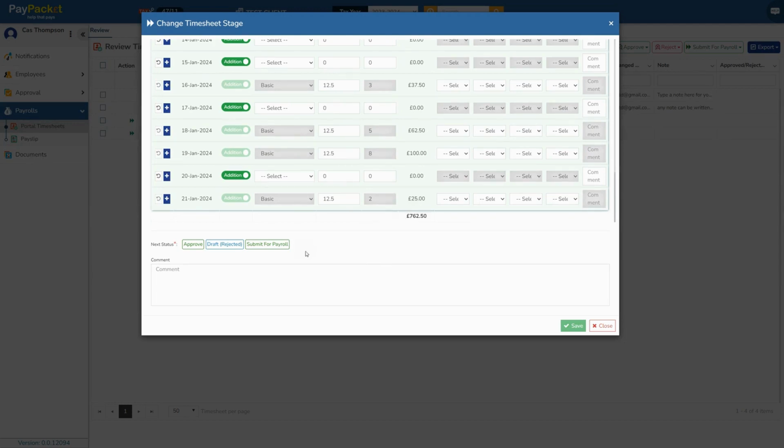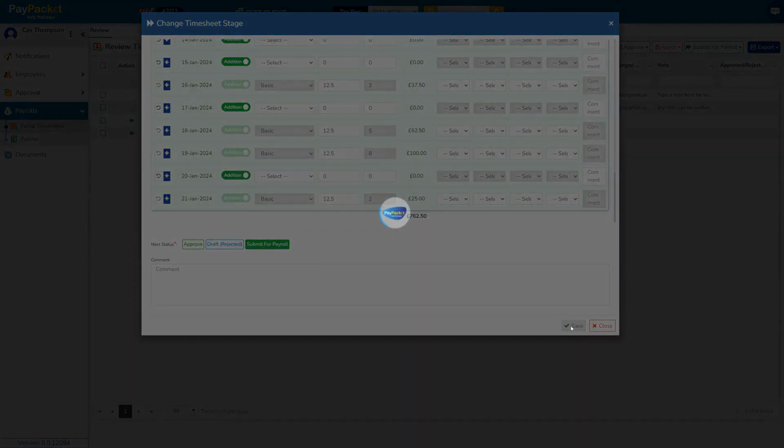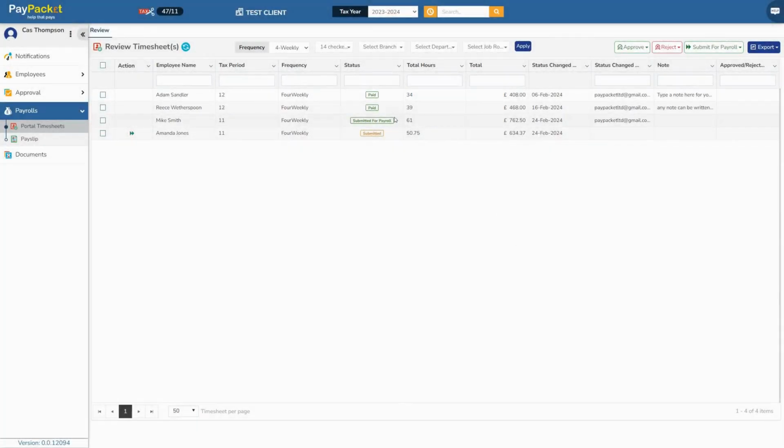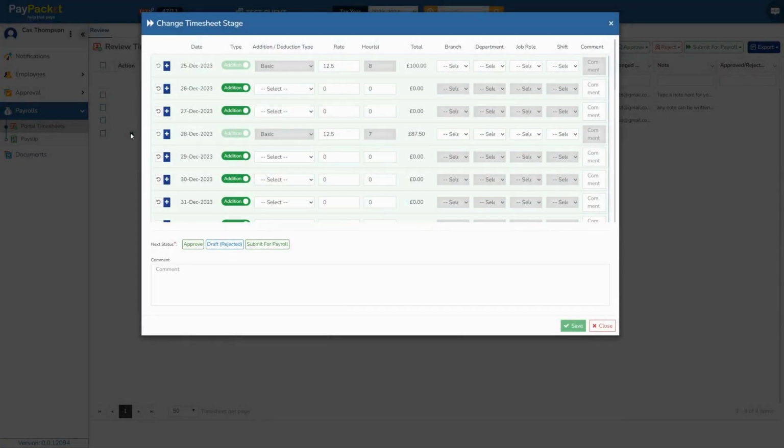If you are happy for the timesheet to be processed, click Approved and Submit for payroll, then click Save. You can see that the timesheet status has now changed to Submitted for payroll.